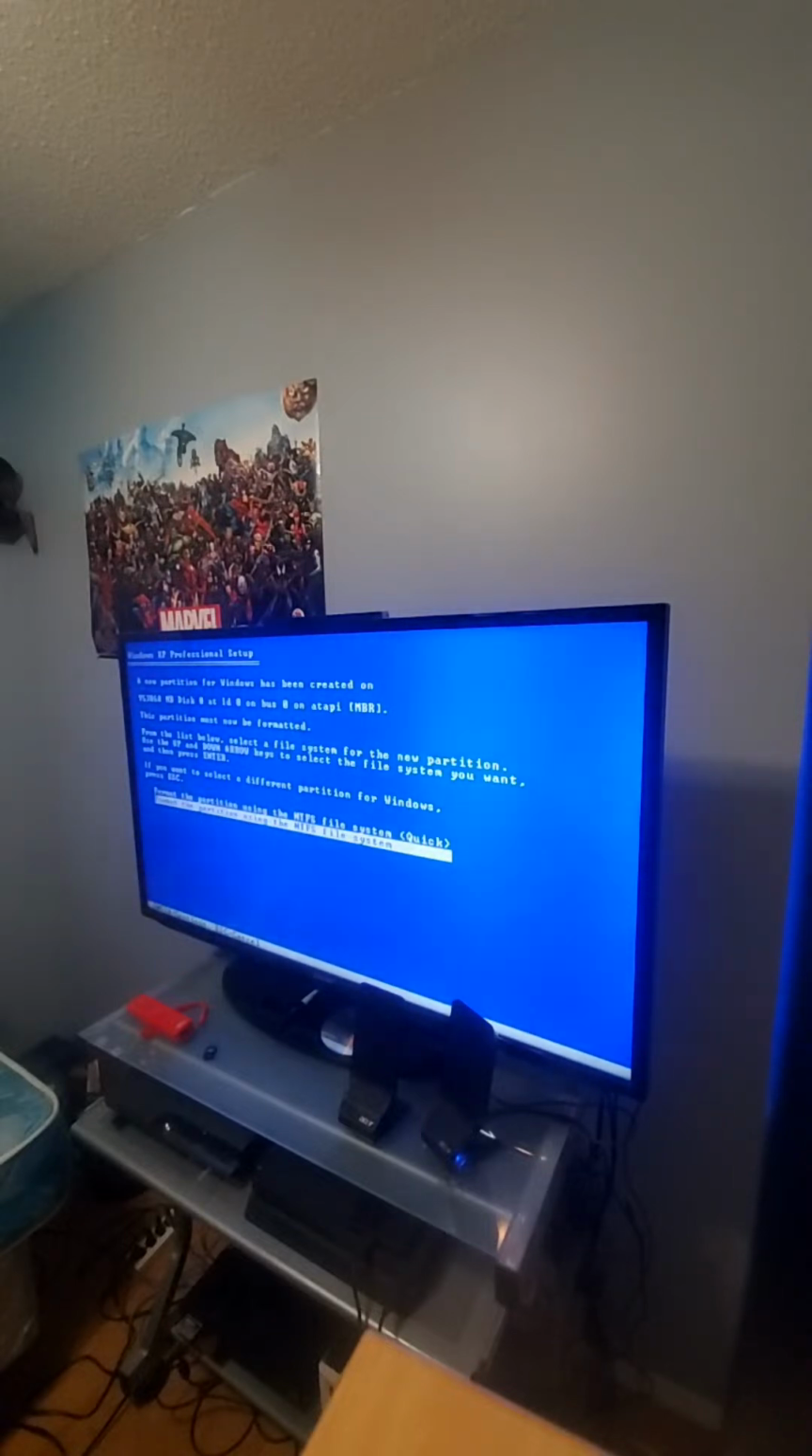If you want to select a different partition for Windows XP, press escape. But you don't wanna do the one on the top. You wanna do this one right here, the complete file system, because that way it wipes everything off your hard drive and you install a fresh copy of Windows XP. So it says to continue, hit enter. That's what you're gonna do. Hit enter.